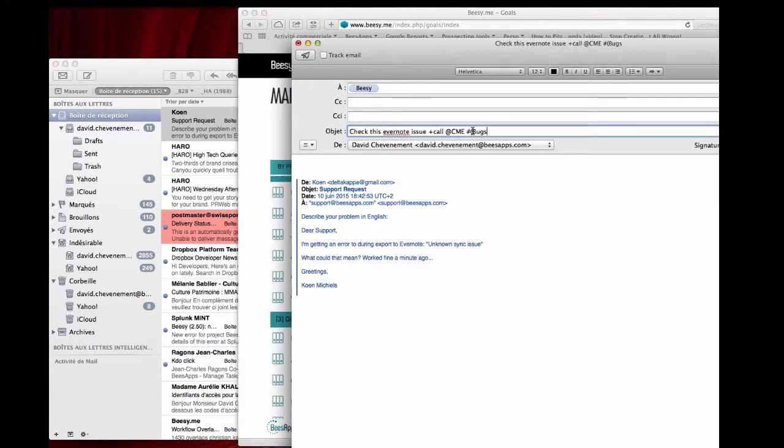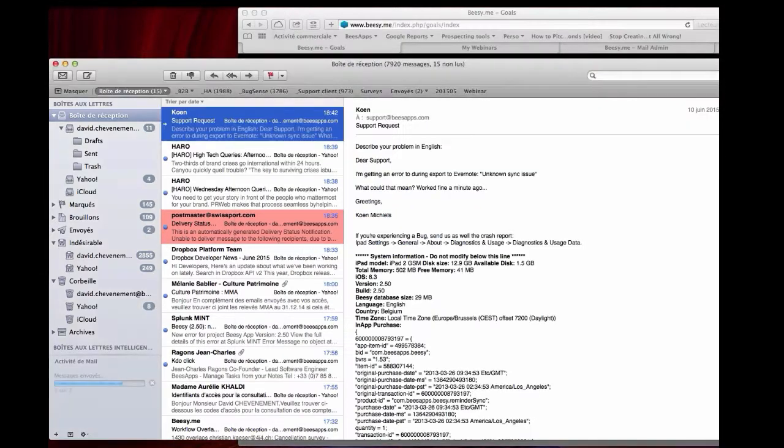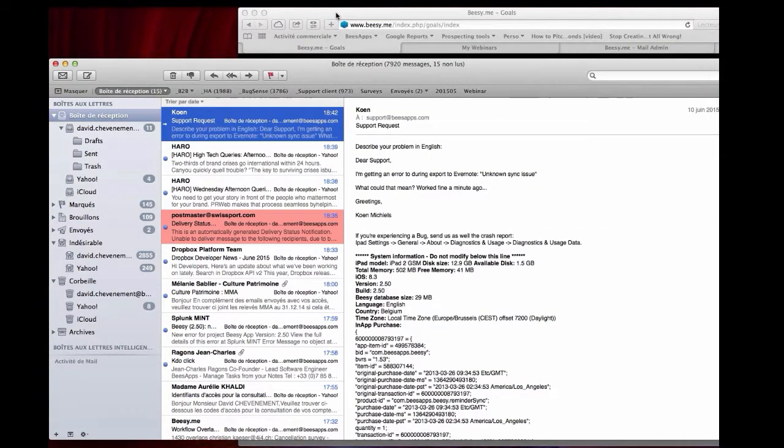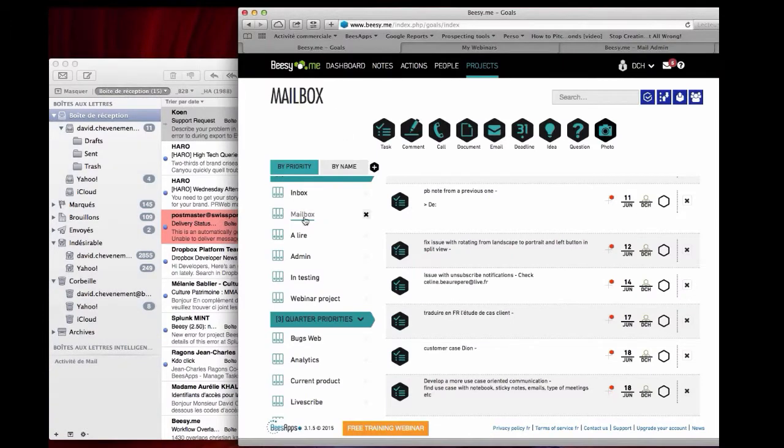Okay, Bugs Web, like that, for example. What this will do is tell Busy to create an action, but make this a call, assign it to Chris, and assign it to this project, so that I don't have to do it again when I'm coming into Busy, directly from my mailbox. Okay, and that's it. I can put this in the right, I can class it, and that's done.